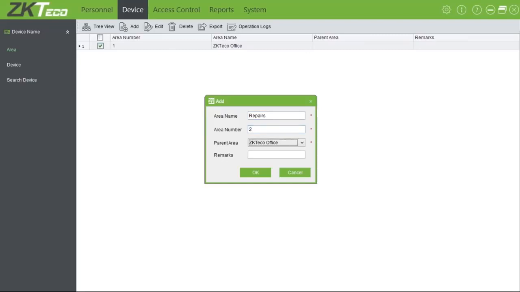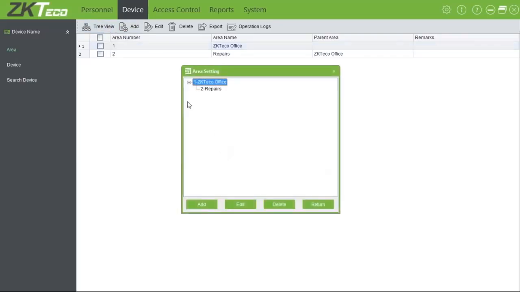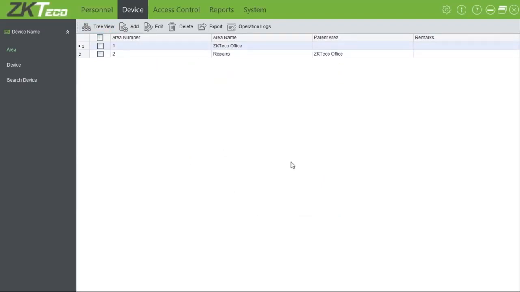And then you can select ZKTech office as the parent area, and then you can add it. So it will basically create a tree view for you that branches out. Then some of the other features that you have are also edit, delete, or you can export it.